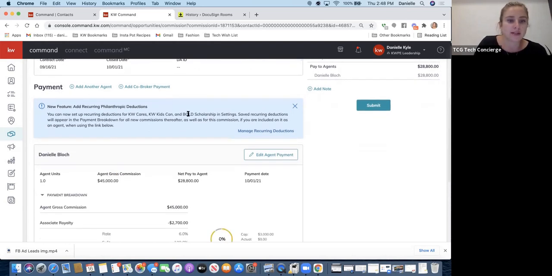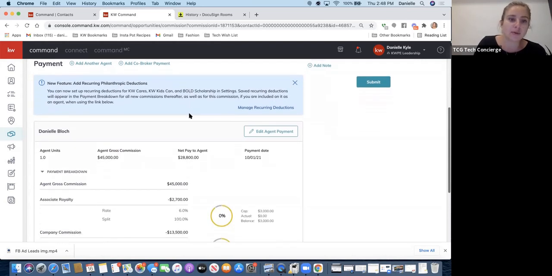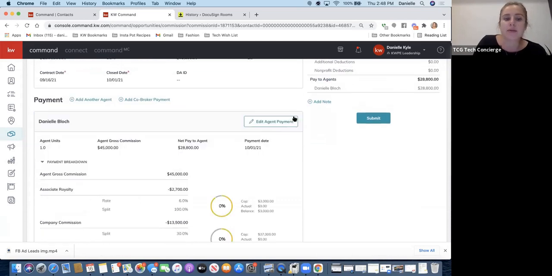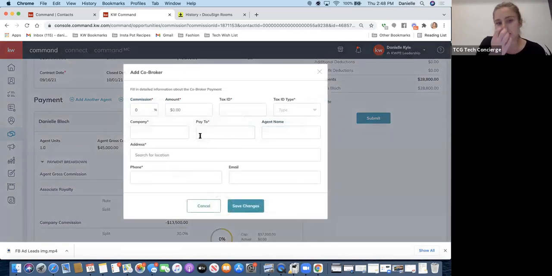So philanthropic deductions, it's going to prompt me to donate. Okay, so a couple things here. If you have a co-broker, like let's say I co-listed this with Matt, you would want to add Matt's commission in here. Now, that would be if Matt was outside of our company in another brokerage. So let's say he's with another KW office. This is where I would enter him.